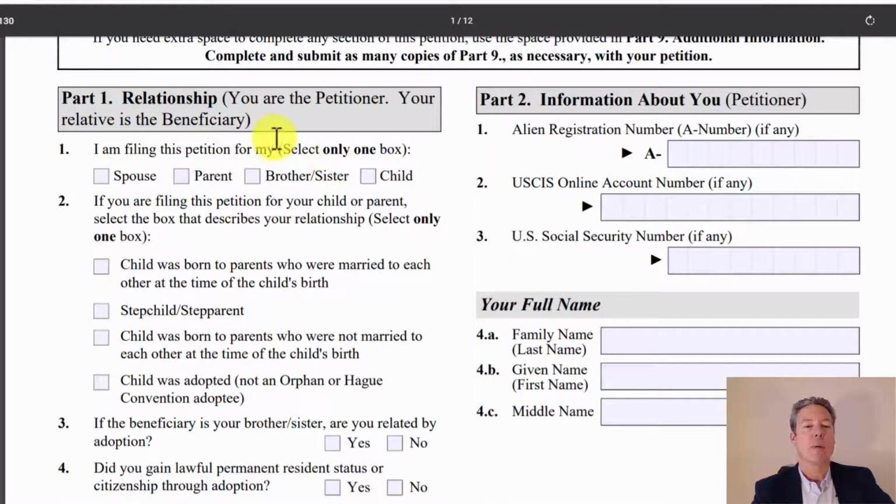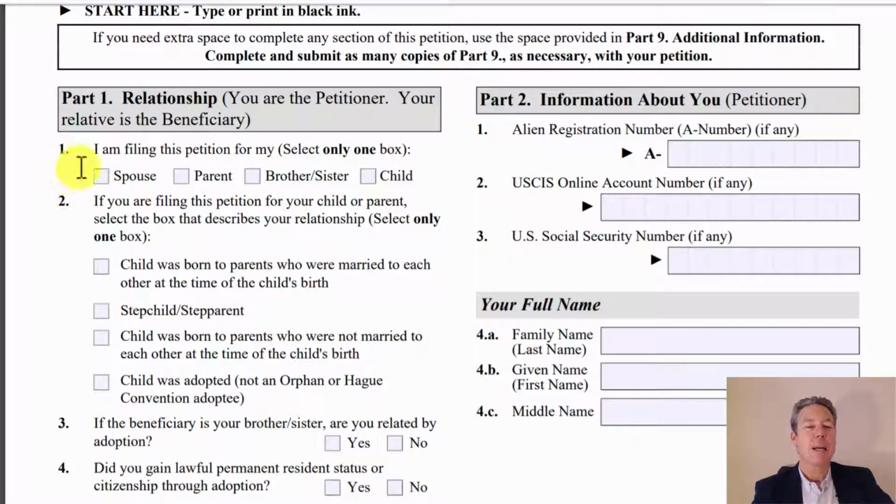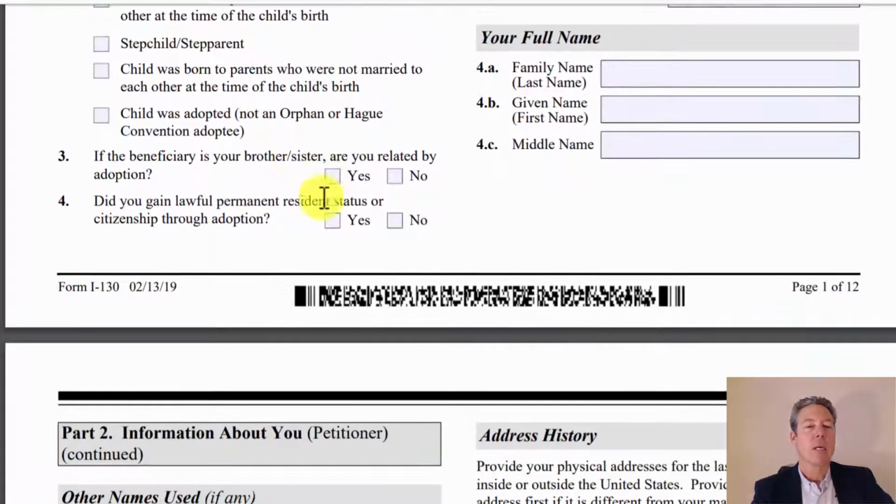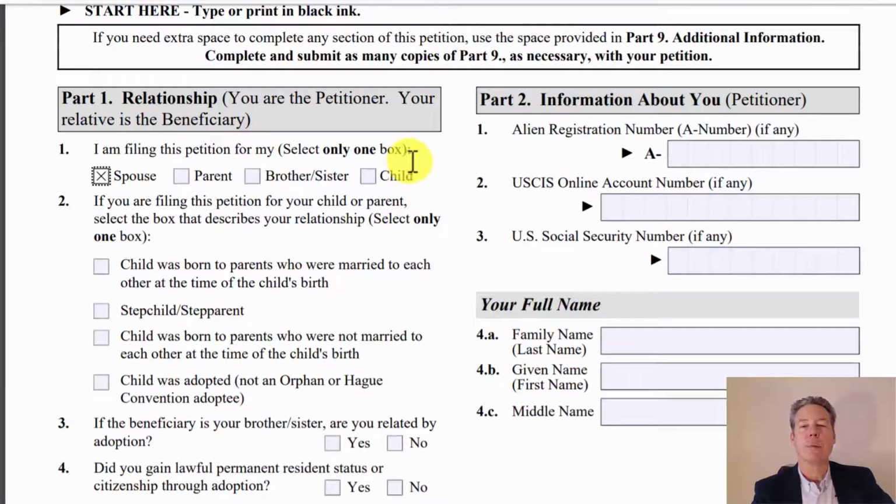Okay, we start with relationship here. You are the petitioner. Your relative is the beneficiary. Again, the terms are important. I am filing this petition for my spouse, right there. If you're filing this petition for a child or parent, we're not, so we leave all those blank. Brother, sister, related by adoption, leave it blank. Gain lawful permanent resident status through adoption. That might happen, and you can answer that question there.